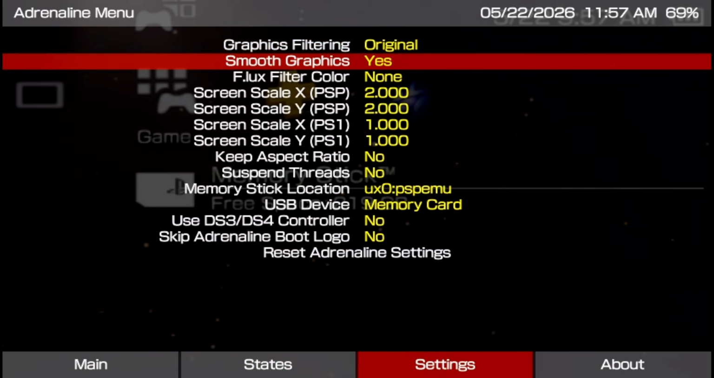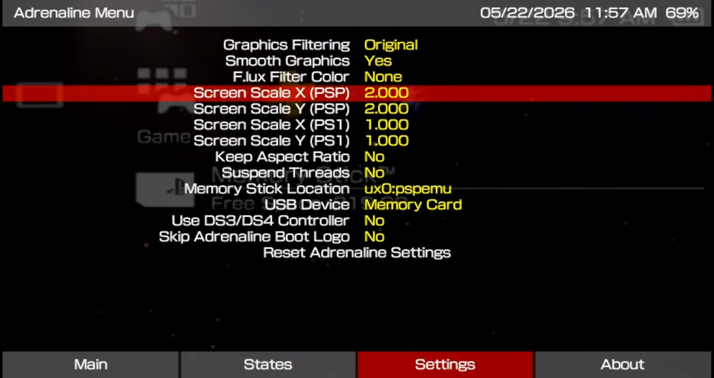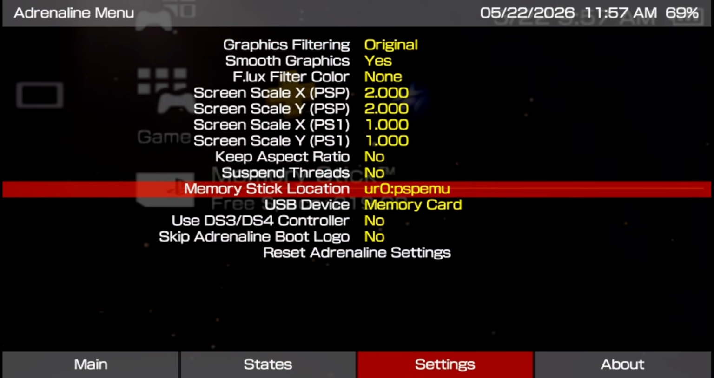Move over to settings, go down to memory stick location, and we're going to change this to our UMAO. Just press X and scroll through all the different options. And there we go. Now if you are doing this kind of setup, you have to have the folder named PSPMU and have all of your folders configured just like you have it on the UXO in order for Adrenaline to properly read all of your content.